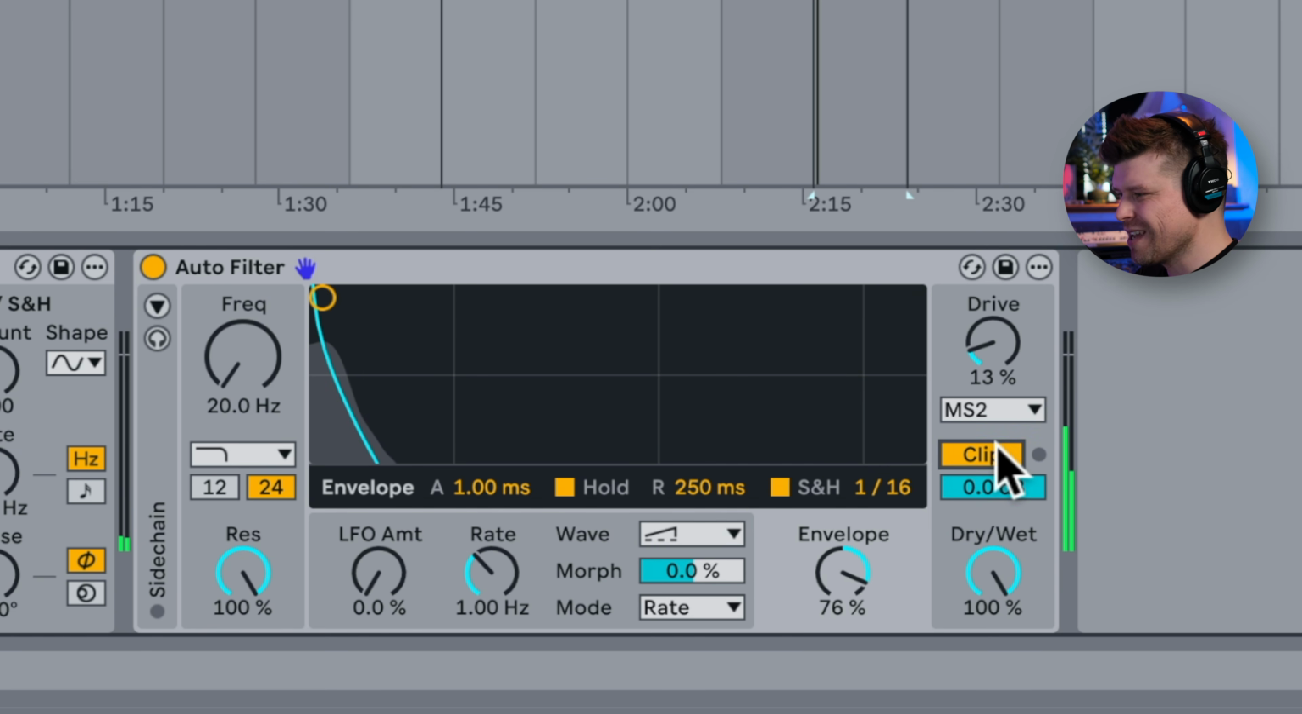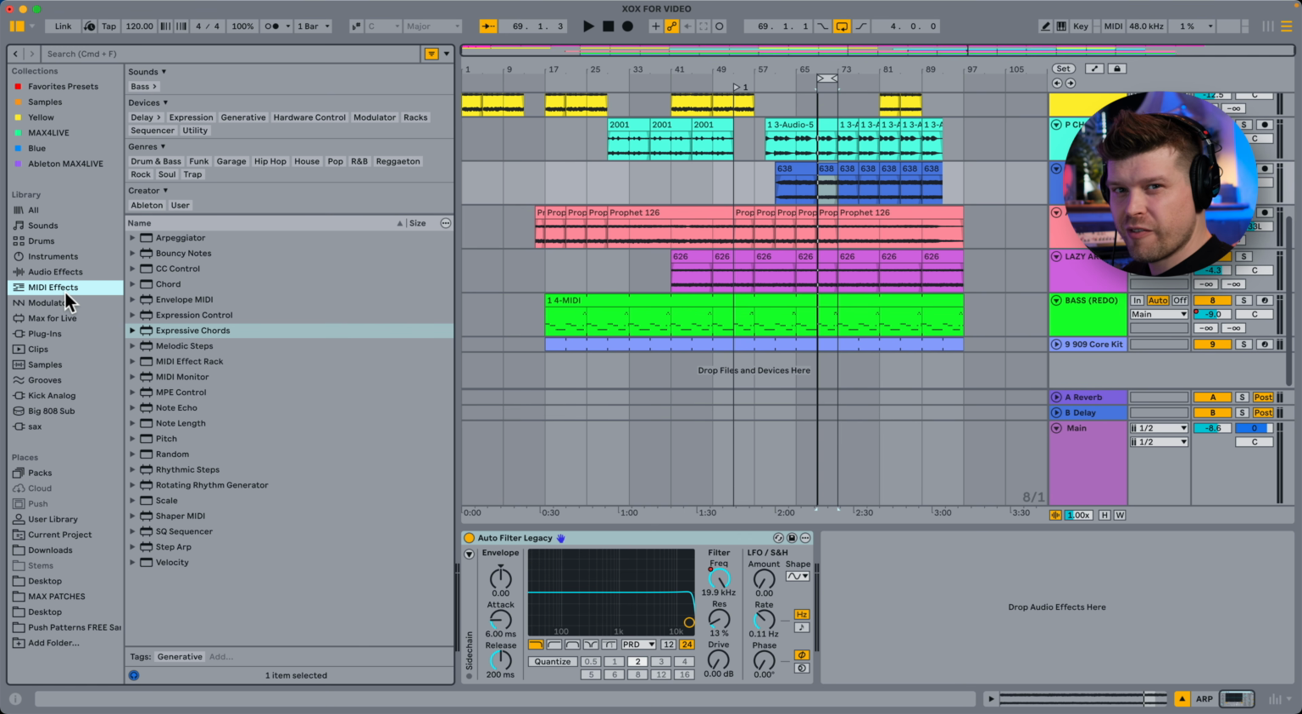Yeah, that's cooking. Then we have a soft clip on the output, and we also have an output and a dry wet. Okay, I'm sold. That's really, really nice update to an already faultless device. So well done, Ableton. Next is a new MIDI effect called Expressive Chords.